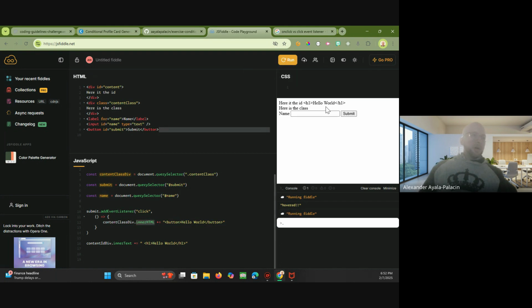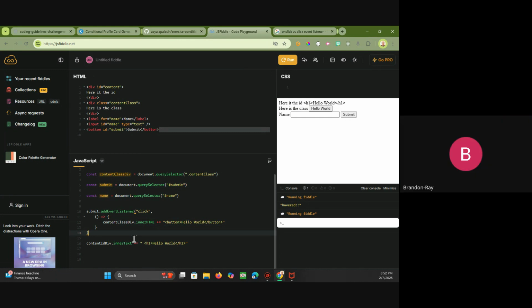Okay, so now we see the button isn't there anymore, the Hello World button. So let's click, and there it is. Great. Any thoughts, comments, questions about that? What's the reason behind the plus equal again versus this equal?